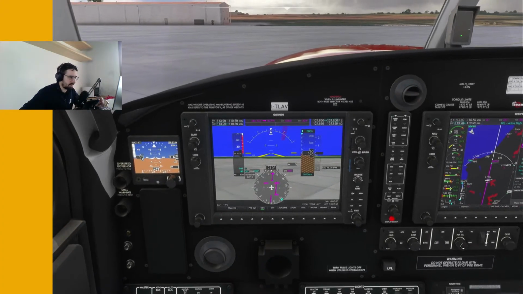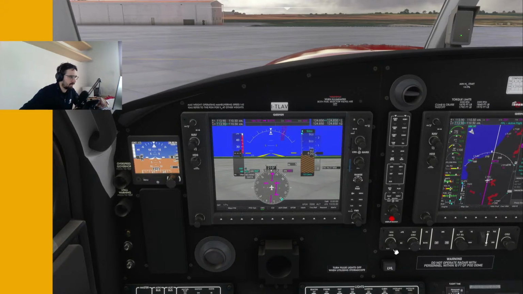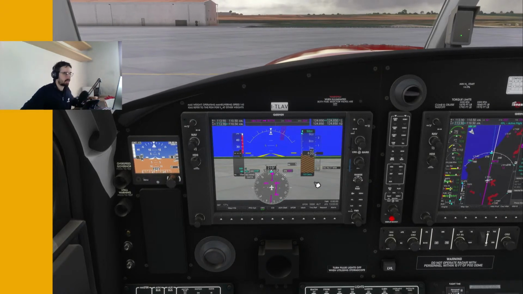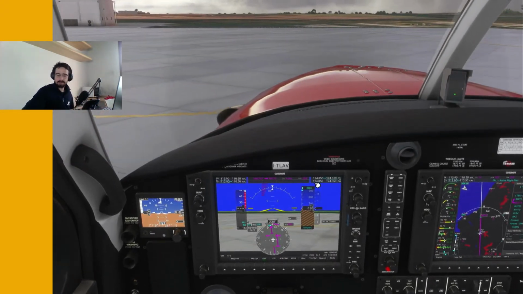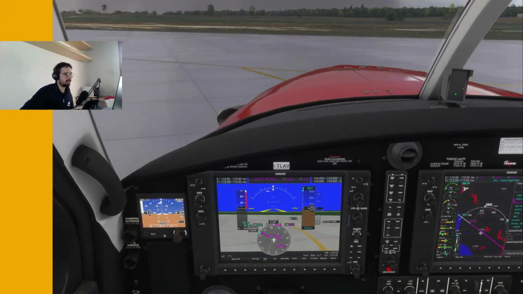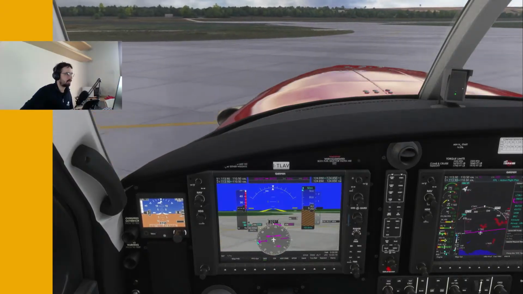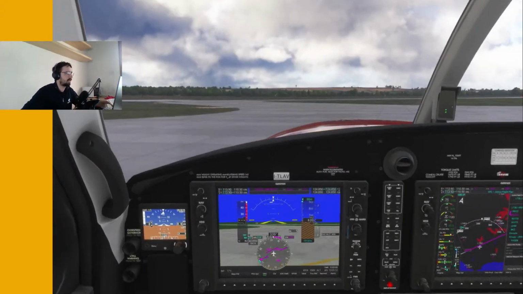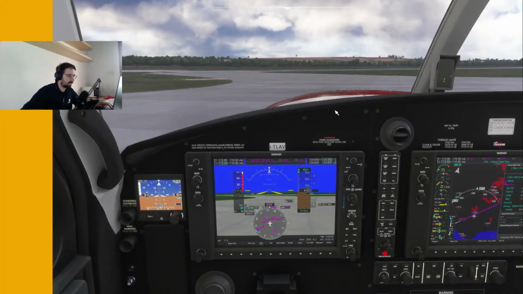Yeah, again, I'm sorry if I'm rushing now, but I want to take off, and then we will definitely have a calm situation. So there should be a runway cross here. It's there. All right, let's go.